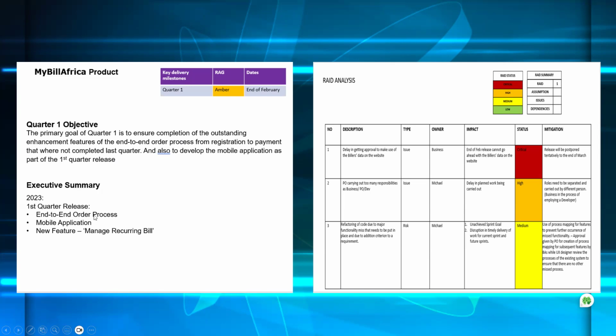Those were the deliverables that are meant to be in place. And this is giving you a RAID analysis of what happened. Therefore, in your RAID analysis, red is critical, orange or amber is high, then you have medium, and then you have low. And then it's giving the status here. So these are just some of the issues, the risk, the mitigating factor, and then the status of it.